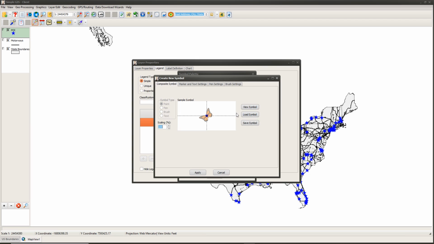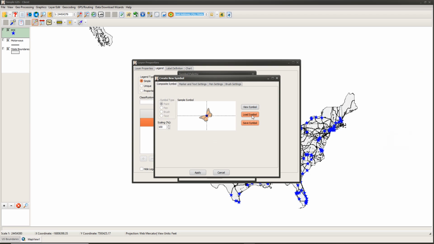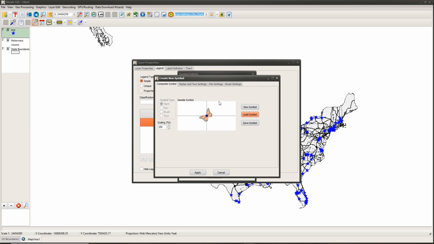Of course, I could save this symbol if I wanted to by simply clicking under the Composite Symbol tab, clicking Save Symbol, and I can save it to a special file called a symbol file, which has an SYM file extension. Or if I had previously saved a symbol file, I could load that symbol by clicking the Load Symbol button and then just selecting the symbol file and loading it into my dialog box here.